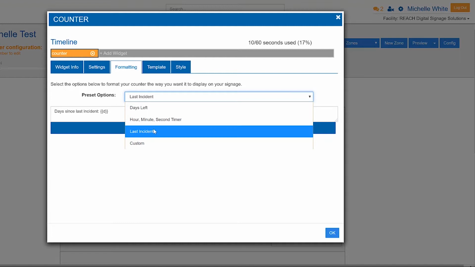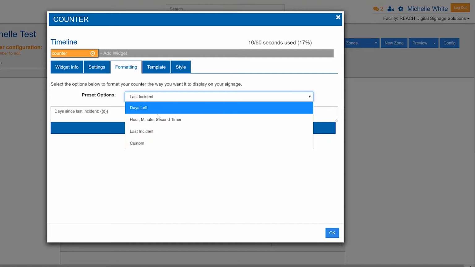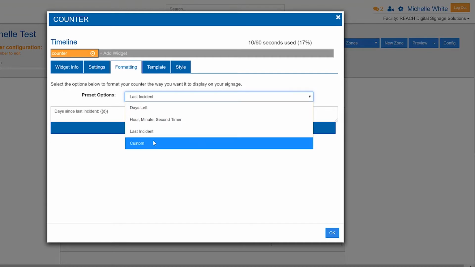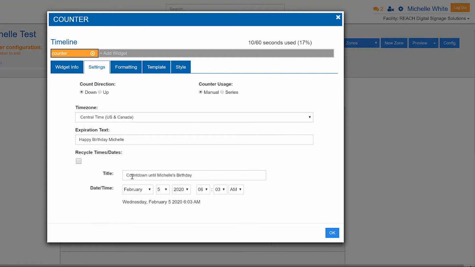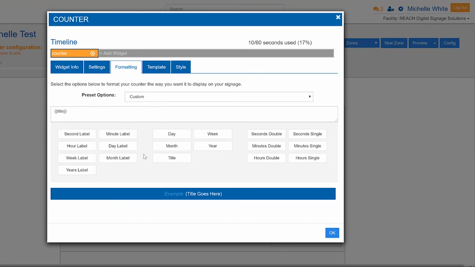If it's something you're going to use all the time, definitely let us know and we can add some of those options in for you. Otherwise, we have the custom. Custom obviously allows you to customize this exactly how you want it. So my title, of course, is going to be pulled from here, right? Countdown until Michelle's birthday. So that's going to be my title. And then I'm going to want maybe my month, day, and then weeks.